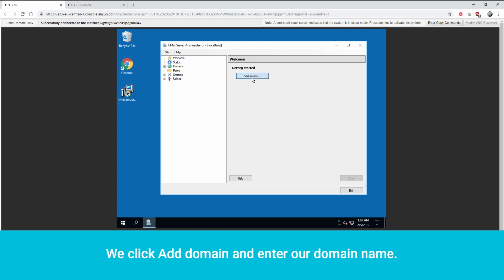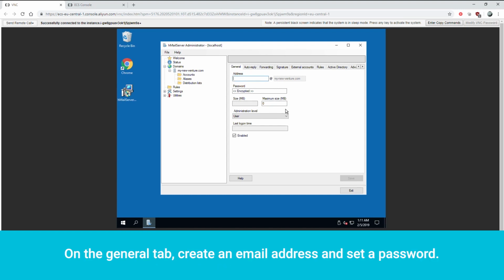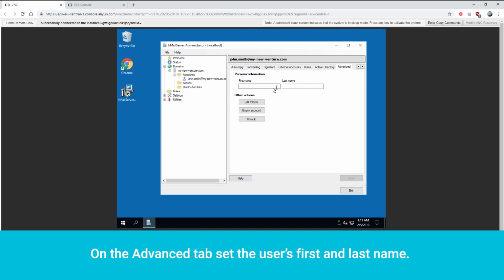We click Add Domain and enter our domain name. Let's create an email account for John Smith. We click on Accounts and then click Add. On the General tab, create an email address and set a password. On the Advanced tab, set the user's first and last name. The mailbox is now created.